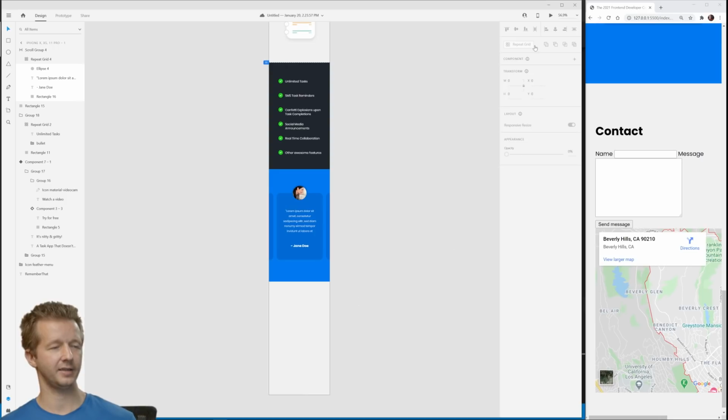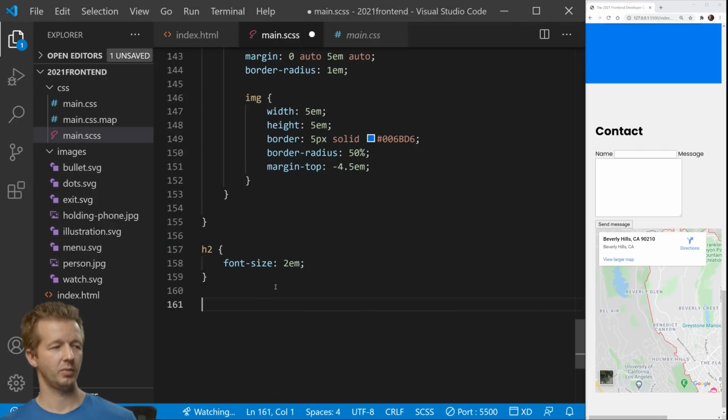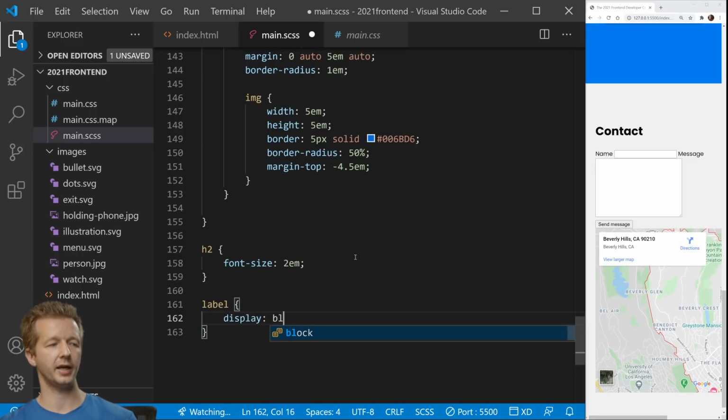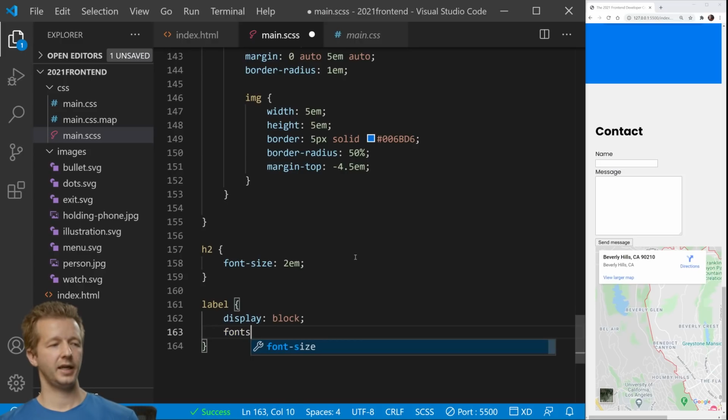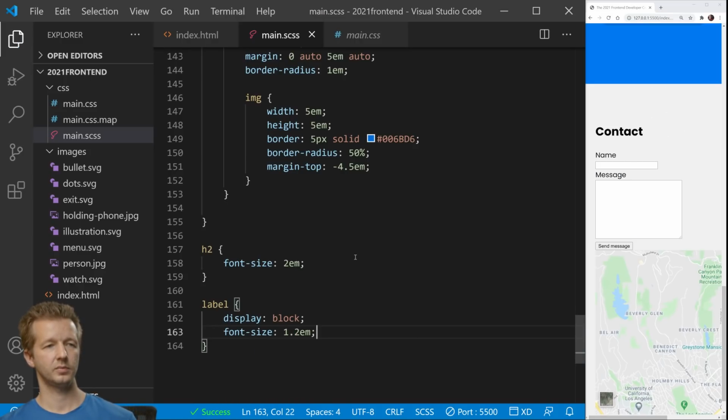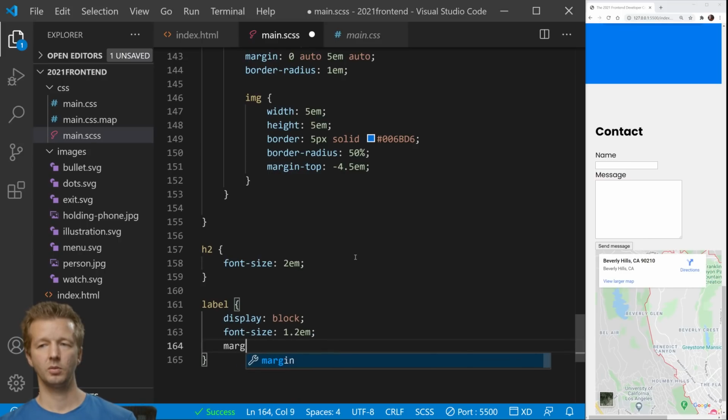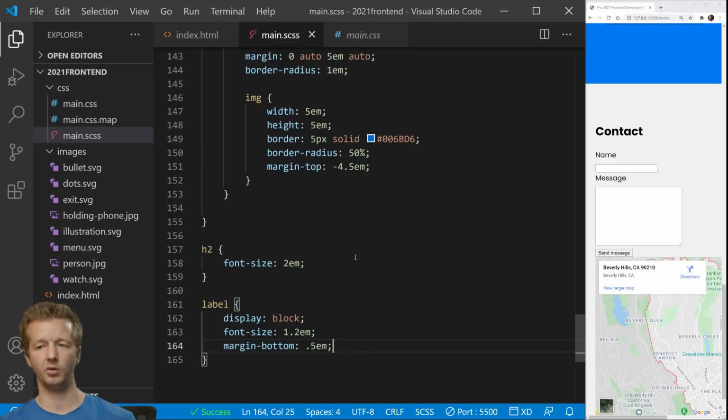Oops, I never designed for that, but they need to be stacked anyhow. So we're going to say label, display block. There you go. Font size will be a little bit bigger, so it enlarges them. Margin bottom, 0.5 em units, just to move it away a little bit.